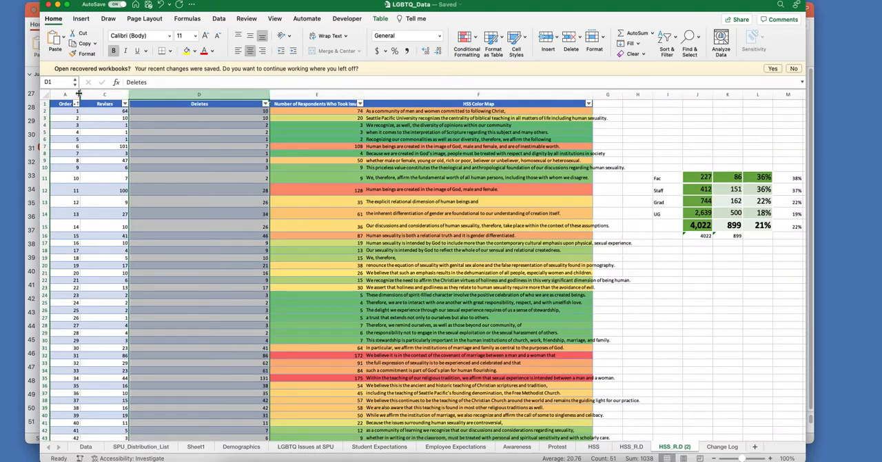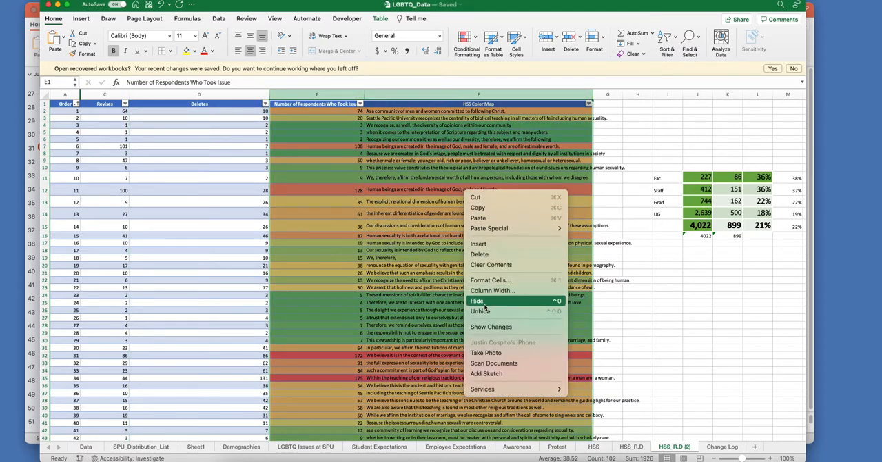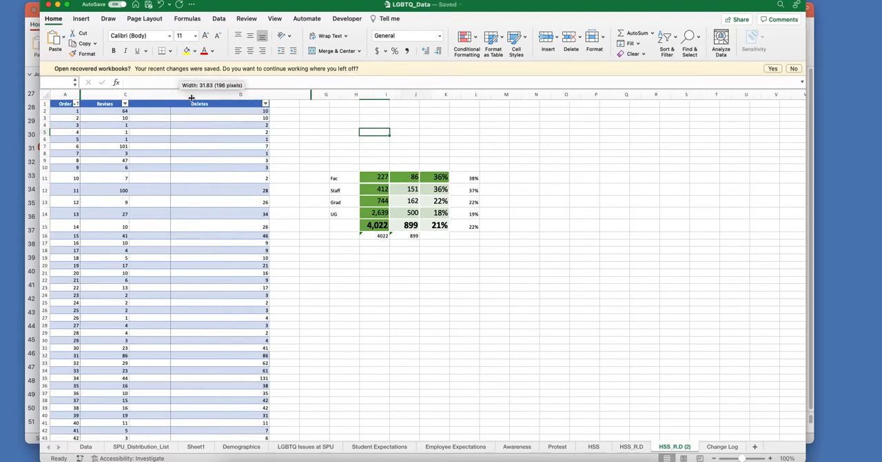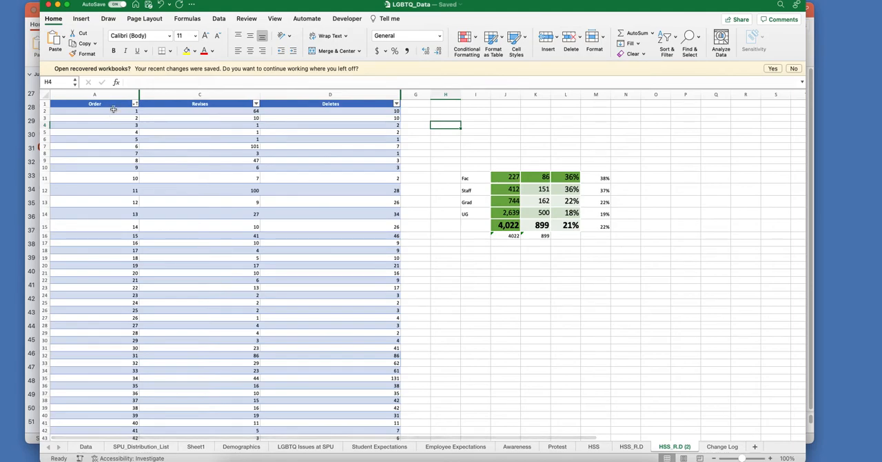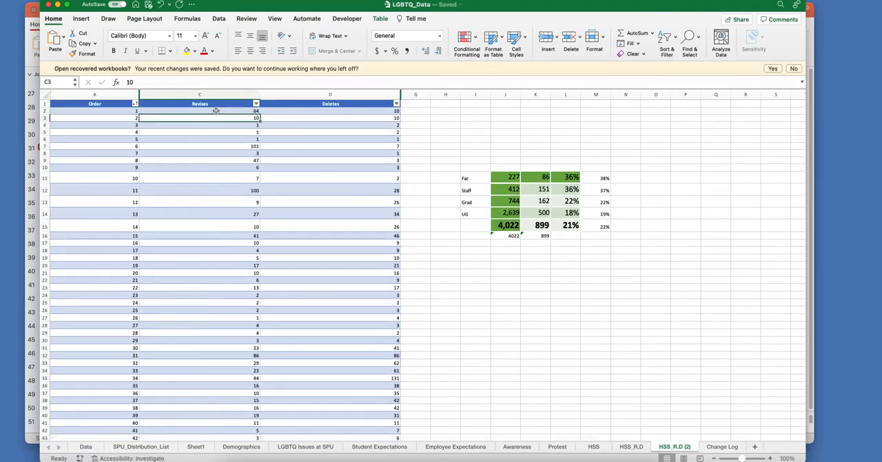I'm just going to hide this for right now. That's what we're trying to get to. So here I end up with the different phrases. So like I said, 1 through 50, and you get the counts.